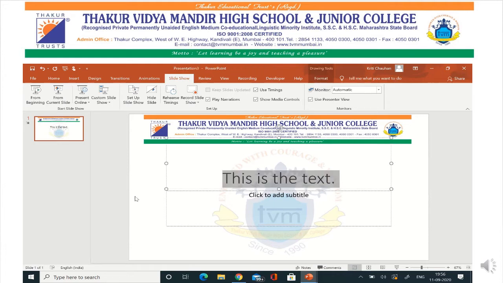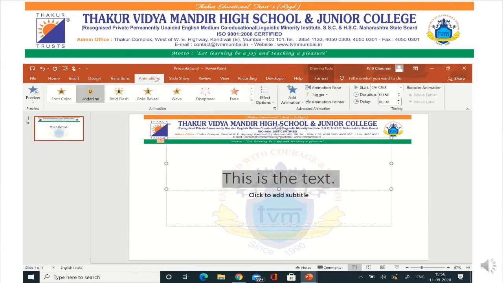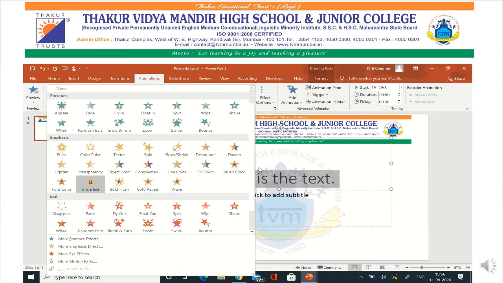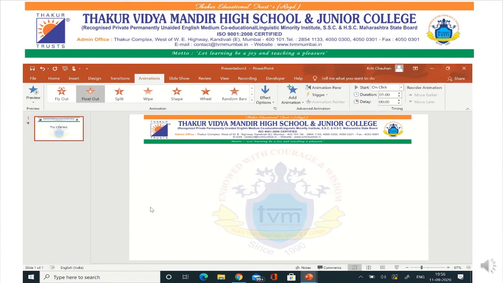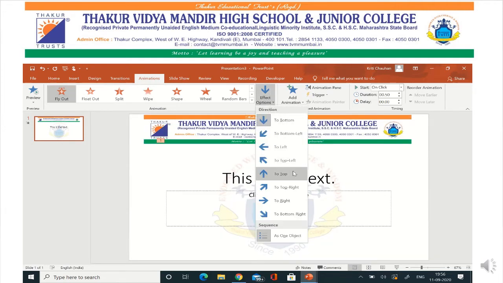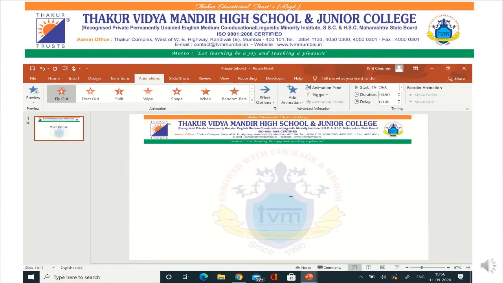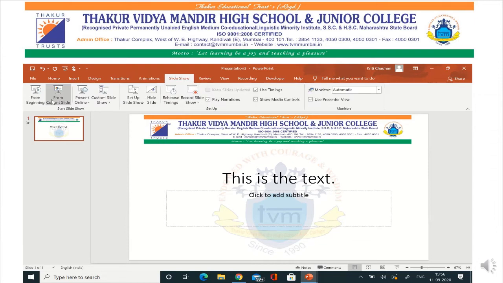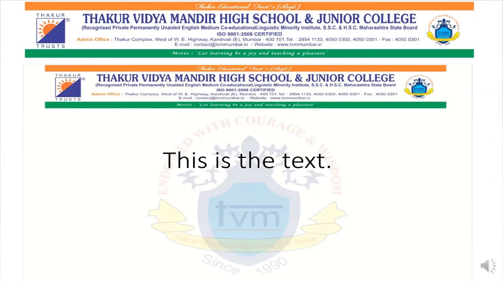Now let's see what happens with exit. Again I am going to override my text. I am going to change it to exit action. So I am going to make it fly out. Now I am going to change my direction, and I want this fly out to go to the right. Clear? And I am going to start my current slideshow.